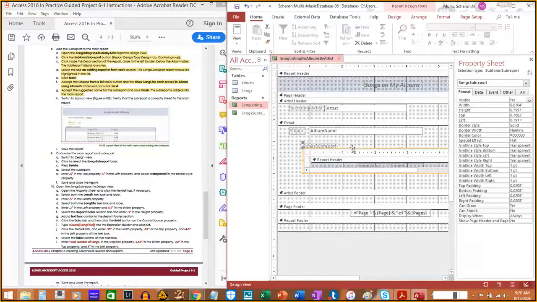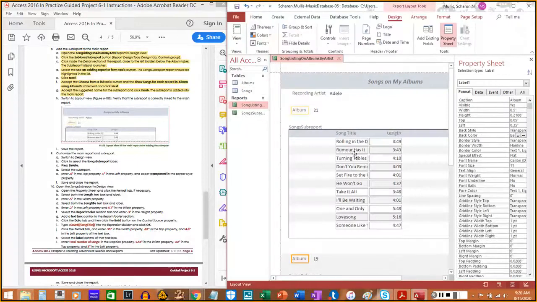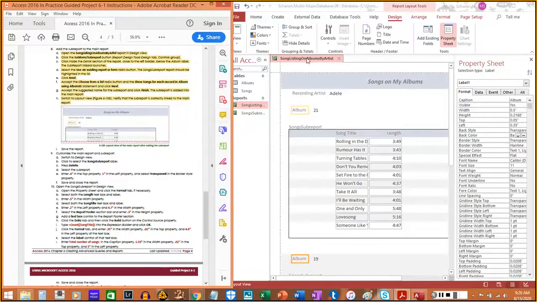Even though we're going to update this, switch to the layout view. You have different ways. I use the icons down here at the bottom to switch the views. You can also go to your home tab, views group, and select layout there. So you see, here's our sub report. Save report, right mouse click, save. That takes care of adding that.